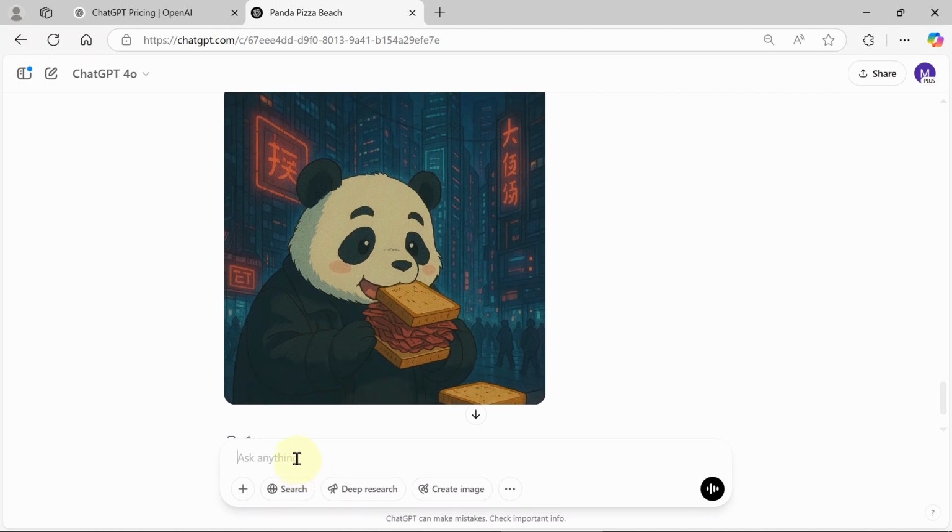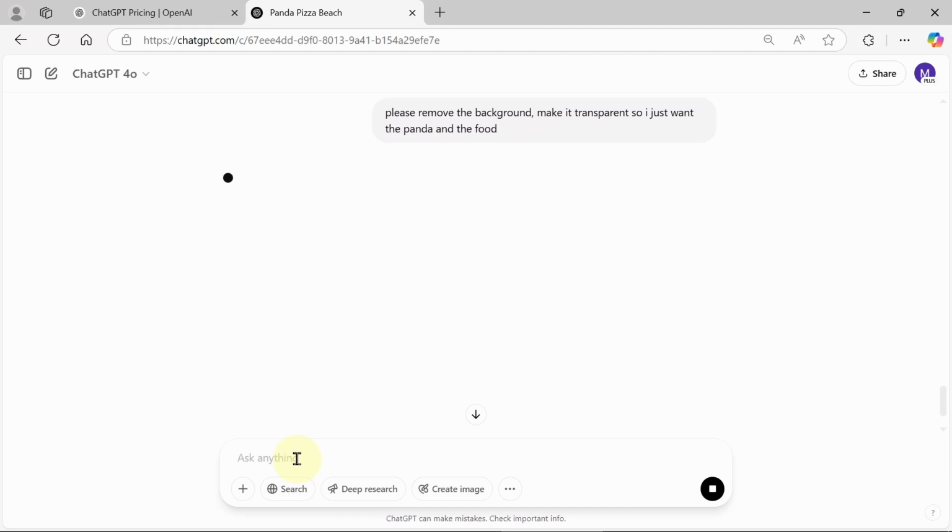One other thing you can do with these pictures is I'm going to remove the background to make it transparent. I mean, how easy is this? Instead of using Photoshop or Canva or one of the other processors, you can just do it on here and just tell it what to do, and hopefully this will do it. I just want the panda and the food, get rid of everything else. So this actually goes a little bit quicker than the actual full render of the image.